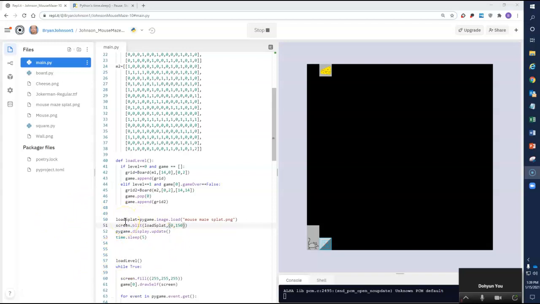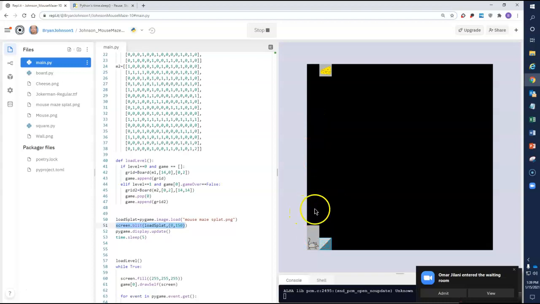All right, so down here you'll see that I've created a load splat, and I have Pygame image load, and I'm loading in a PNG called MouseMaze splat.png. Then I'm going to go ahead and screen blit like we've been doing before, and I'm going to take that load splat and just start it at 0, 150, which is about right here. Halfway is 300, halfway up that, so a quarter of the way down, right about there is where it starts. It's going to be 300 tall, and it's going to be 600 wide.